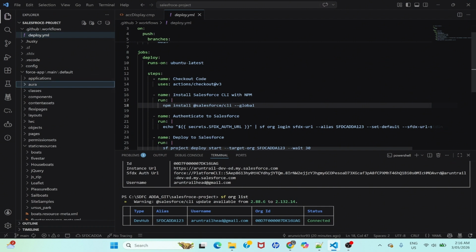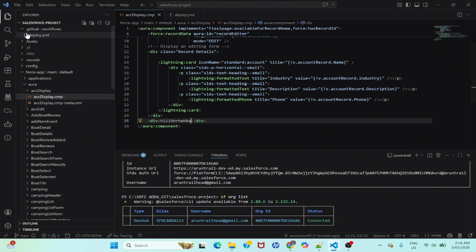We will see how we can deploy only the changed component. If we want to deploy only this component but it triggers the full code deployment, right? I want to deploy only this component, right? We will see this in the next video, and also I will make another video to cover a secure approach using JWT based authentication for automated deployment.